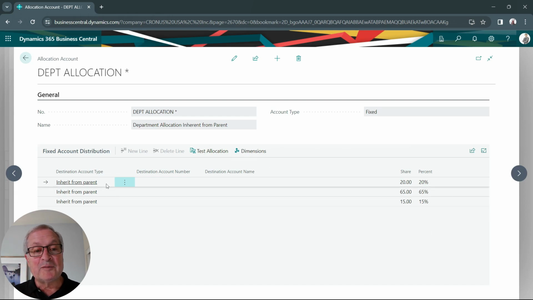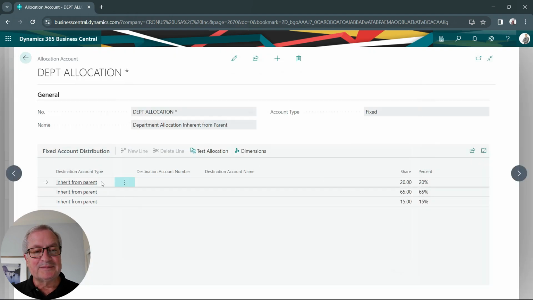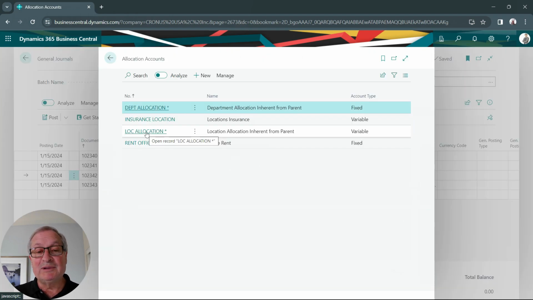Set up as an inherit from parent. Again, I call this a template. And I'm using these fixed amounts here. And if I look at the dimensions, you can see the similarities to the fixed one. They're exactly the same. But the type's different. Same thing for the variable template. Let's take a look at that.